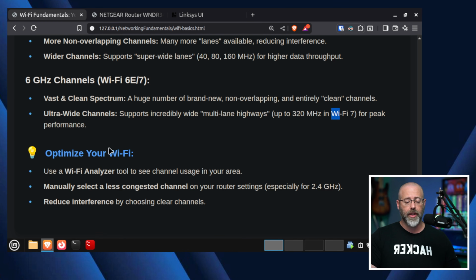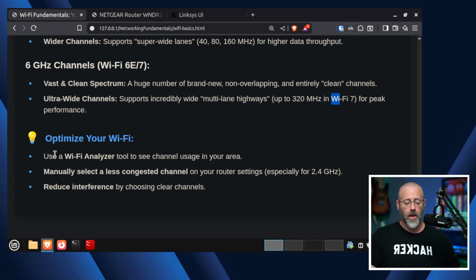And a couple of tips that we can use to optimize our Wi-Fi: use a Wi-Fi analyzer. We'll take a look at it here in just a second. These tools will help us look at what channels are being used, how many access points are around us, what could be causing interference, and what our signal strength is looking like, all that lovely stuff.